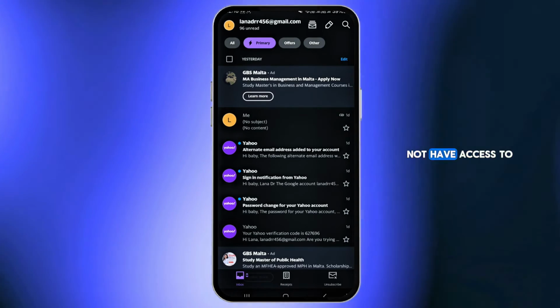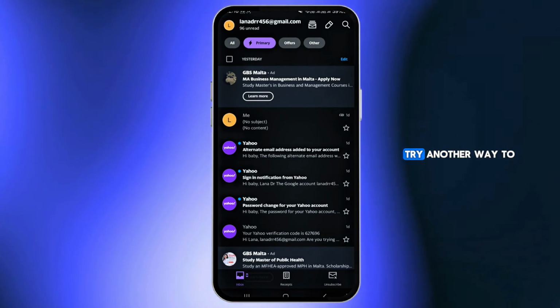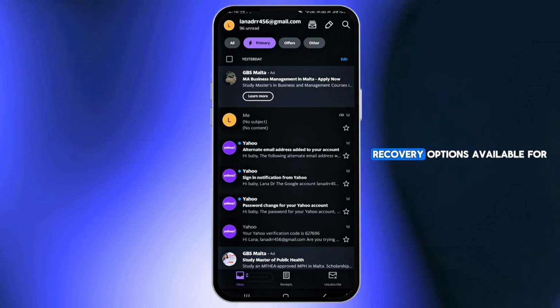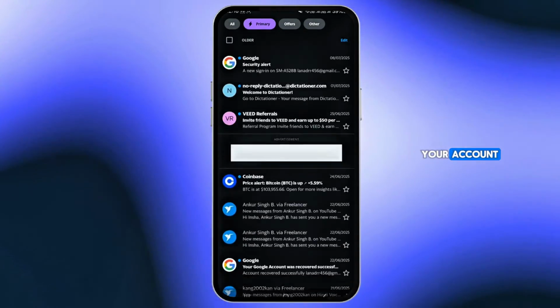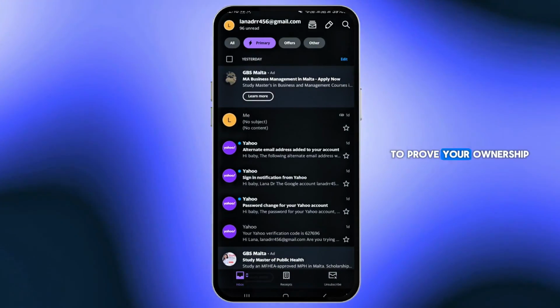And if you do not have access to your recovery phone or email, you can click on try another way to sign in or the sign in helper, and Yahoo will show all the recovery options available for your account. If none are accessible, you may need to contact Yahoo support to prove your ownership.